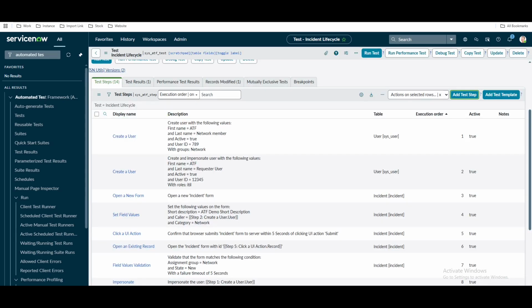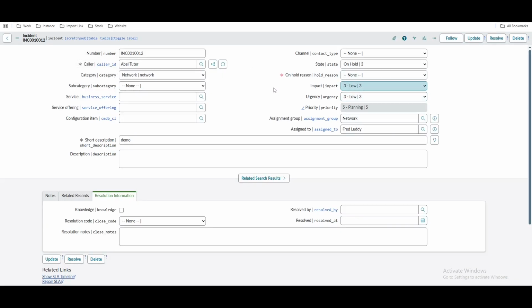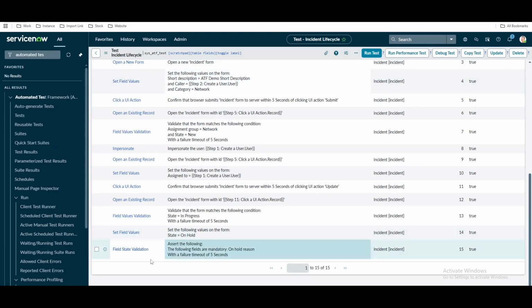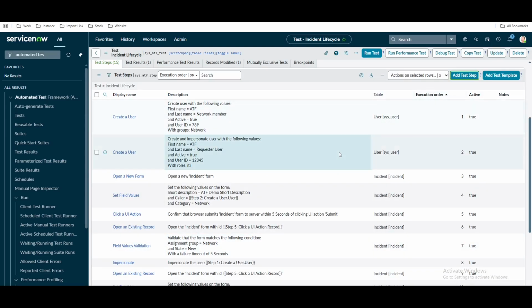So if on hold is mandatory, what we are going to do is click this resolve button. And once we click this resolve button, we will check whether this resolution code and resolution notes are mandatory or not. Okay, so let's go back here. And after this step number 15, we are going to click this resolve button.